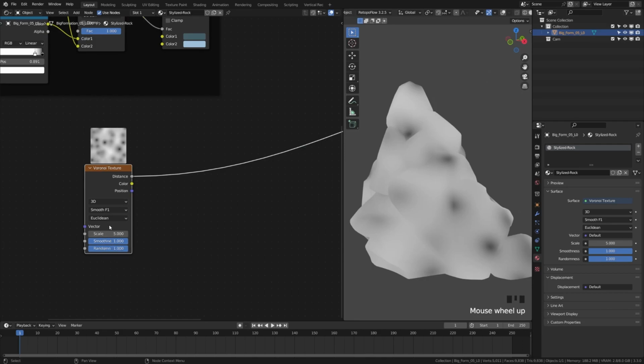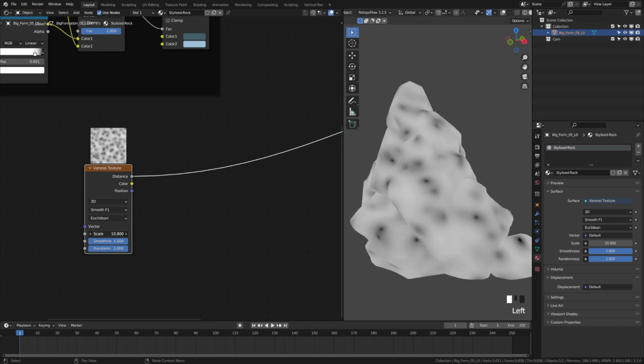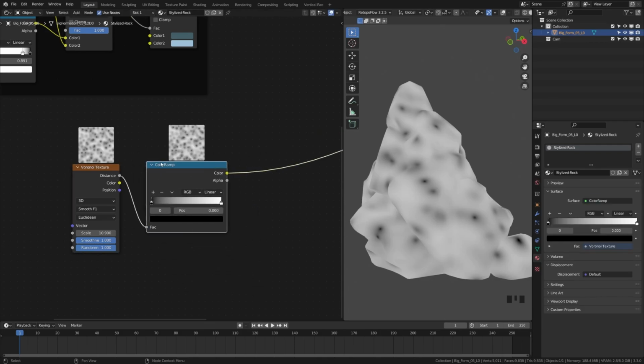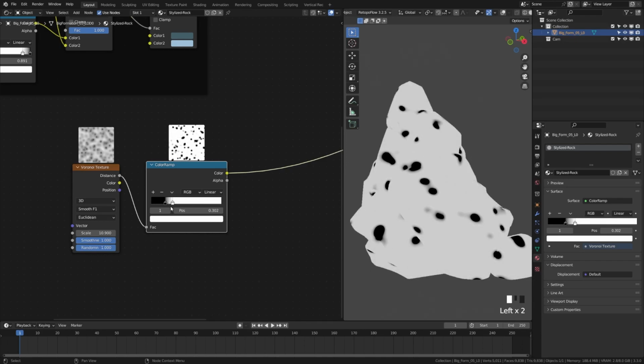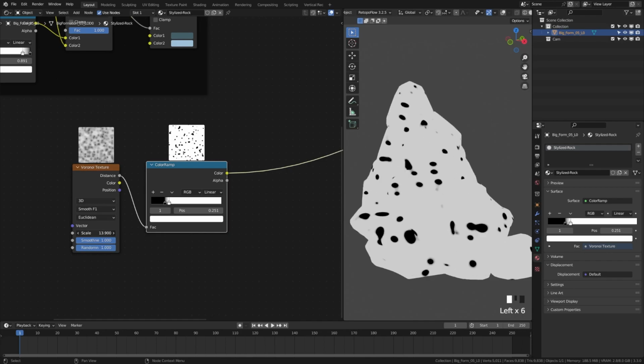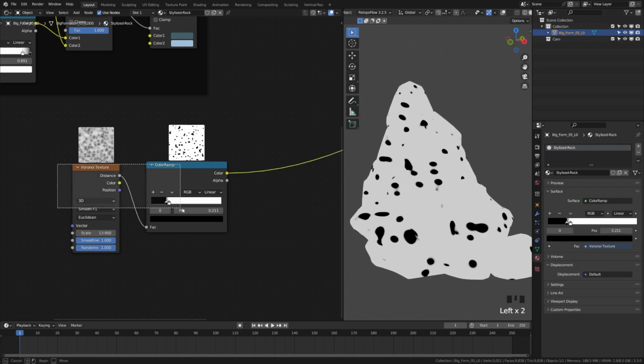And then what we're going to do is change this scale down here till we get something a bit smaller. Great. That looks like a good size. Now we can add a color ramp on top of this. And then what we can do is go ahead and crunch these way down. And what that's going to do is give us just kind of these little divots all over. And you can play that scale until you get something that you're happy with. Perfect. I'm happy with that right there.